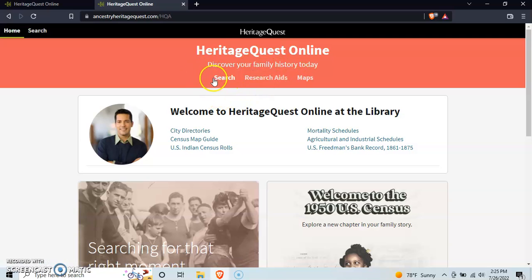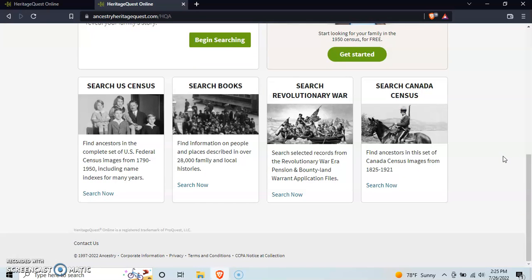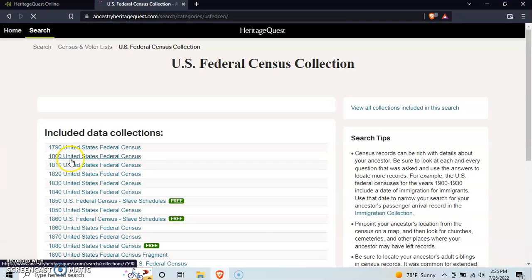And here we have search. You can just go directly to search. You have research aids again and maps. So it's kind of real similar. You have the maps, city directories, Indian census rolls, mortality schedules. Very, very interesting. So just for fun, let's look at the U.S. Census. We're going to say search now, give you kind of an idea what this is like.